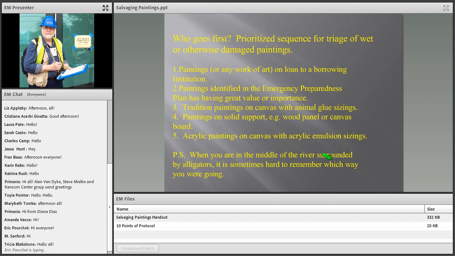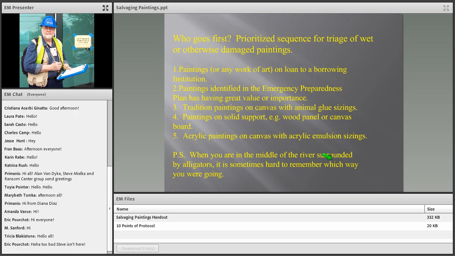Anyway, so if you come to a site, which ones do you deal with first in terms of paintings? This is my opinion of a prioritized list of response. And so I say that paintings or any work of art on loan to a borrowing institution must come first. You have a fiduciary responsibility to care for pieces that have been entrusted to you on loan. The next group of paintings that are identified in the emergency preparedness plan, that's why it's important that they have one and they have a list of priority pieces that have great value and importance.